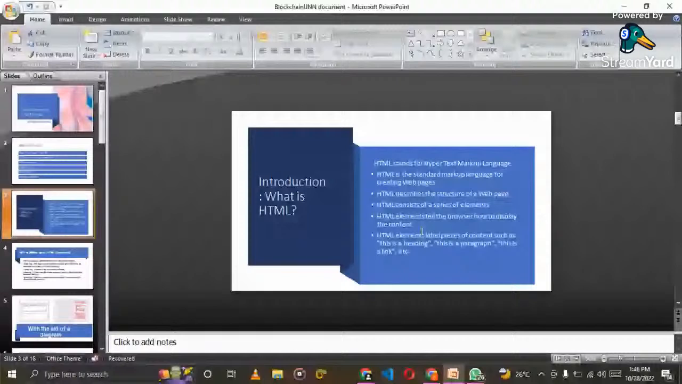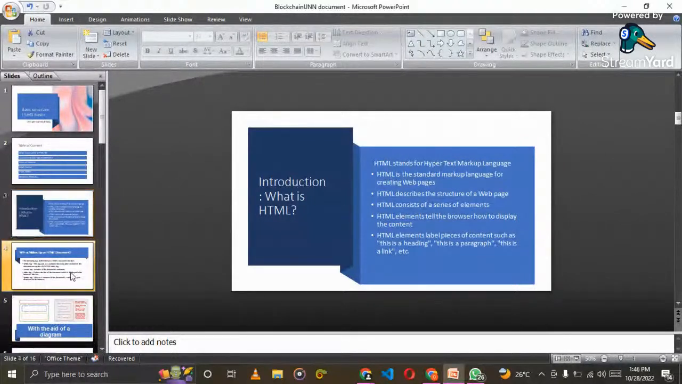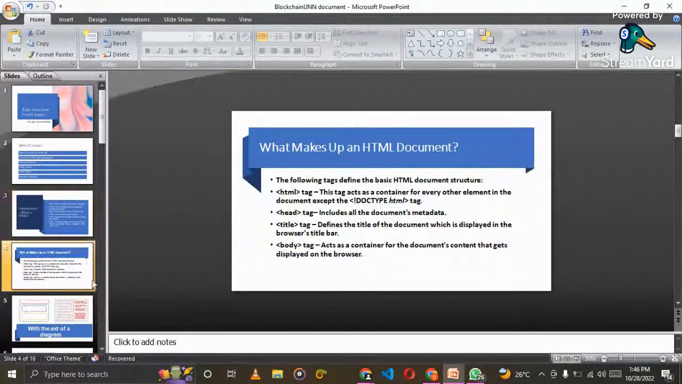HTML elements label pieces of content such as this is a heading, this is a paragraph, this is a link. So when it is put inside an element, like this is the HTML element, you have some start tag and some closing tags with this is a heading being enclosed inside of it that actually makes it a web page. So going forward, what makes up an HTML document. The following tag defines the basic HTML document structure. We have the HTML tag. Now, basically, this tag acts as a container for every other element in the document except the doc type HTML tag.